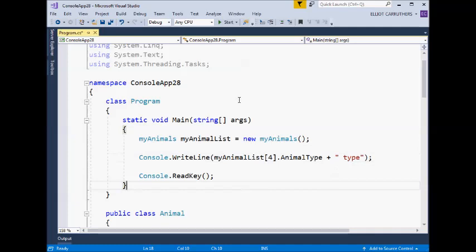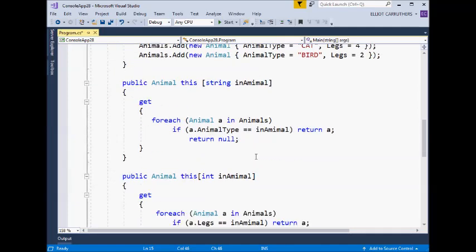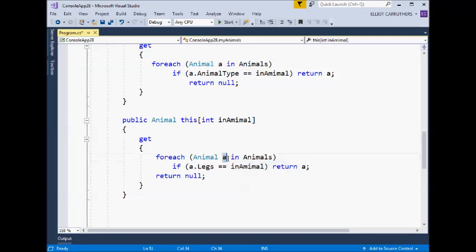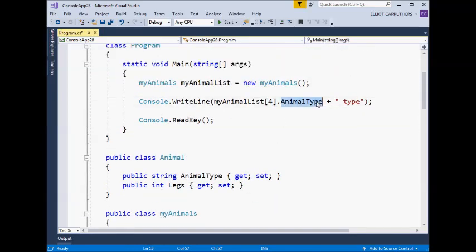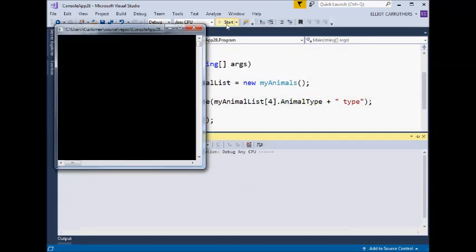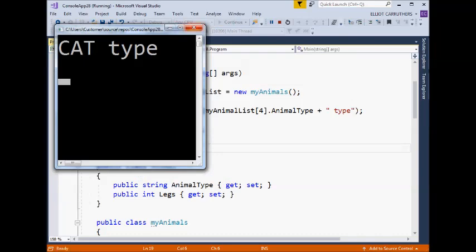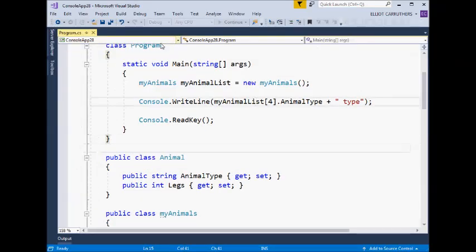Let's give that a run. And now when we search for 4 and we loop through it, we should find the 4, legs equals 4. We're going to return A, and then we're going to print the animal type. So let's give that a run. And there it is. The type found was cat, of course, because the cat has 4 legs. So that's it. That's a basic introduction to C# indexers.